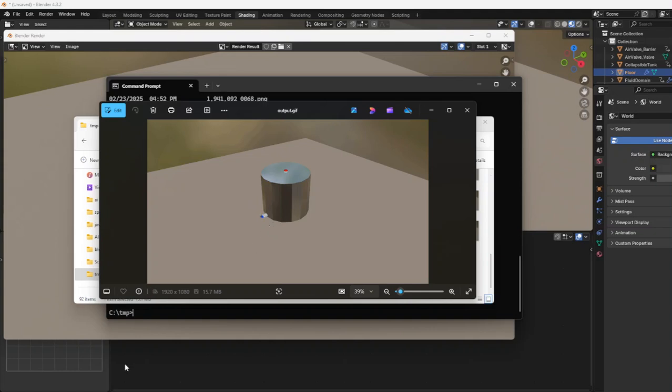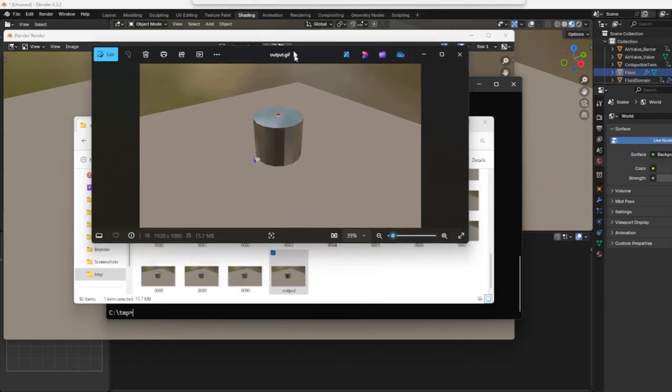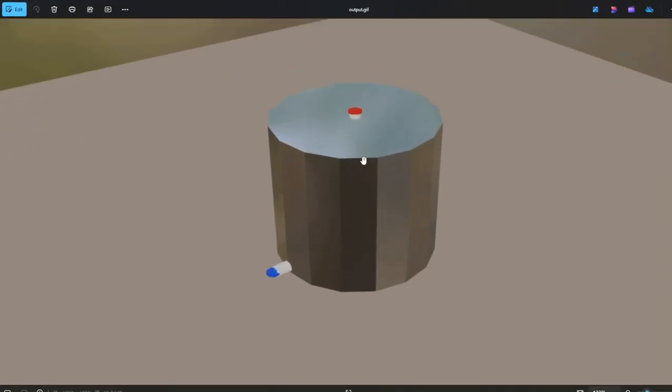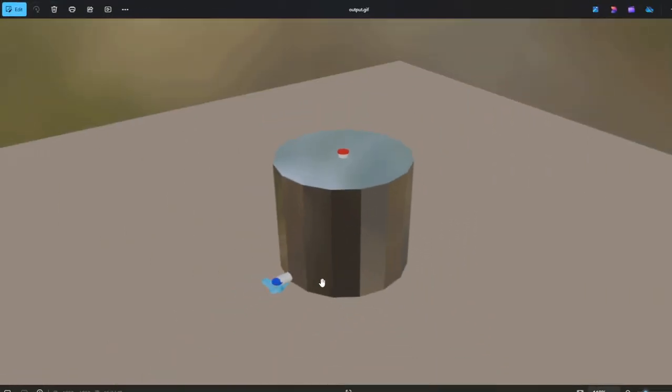So we are done with this lesson, and I'm done with the tank for now.